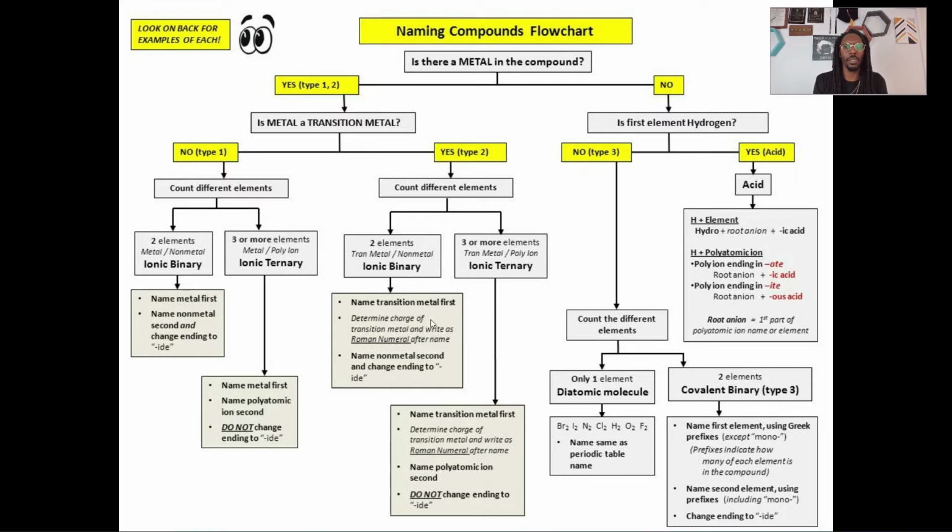So basically, you need to determine the charge of your metal and then make sure you include the Roman numeral after the metal. The Roman numeral is always after the metal. And then you name the non-metal, which is going to be second. You're going to change that ending to IDE. So this is what we're going to do every single time.